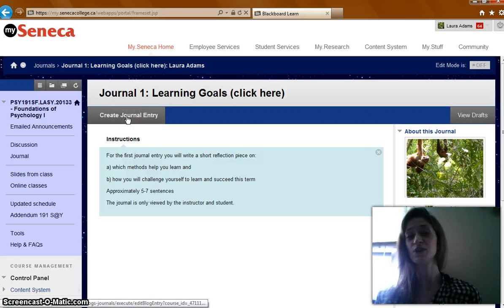I recommend also keeping a draft of it in Word or another file format, just in case the posting doesn't go through, so that you don't lose it. So always keep a copy, just in case when you post it, it doesn't go through and then you lose your work.